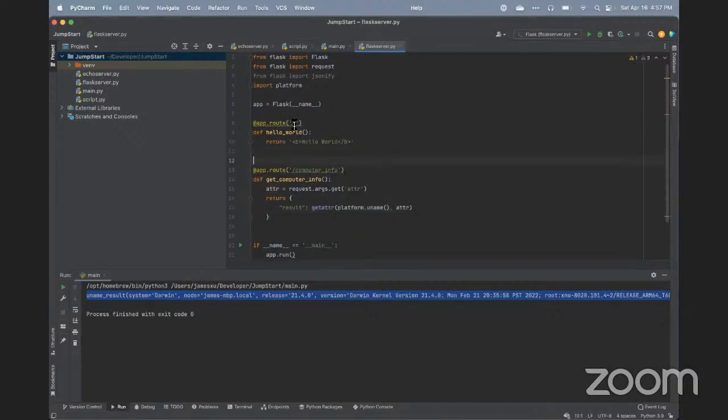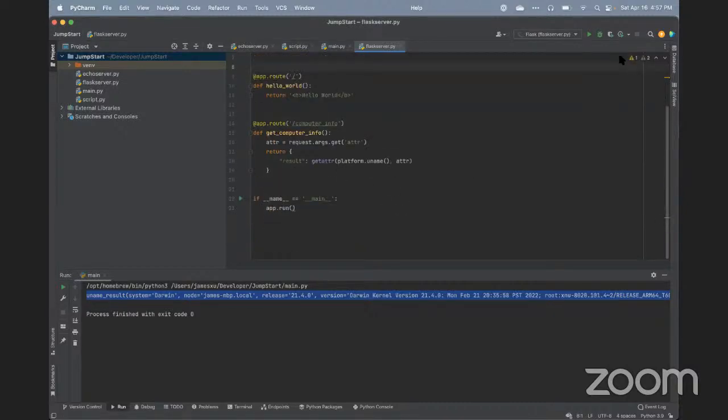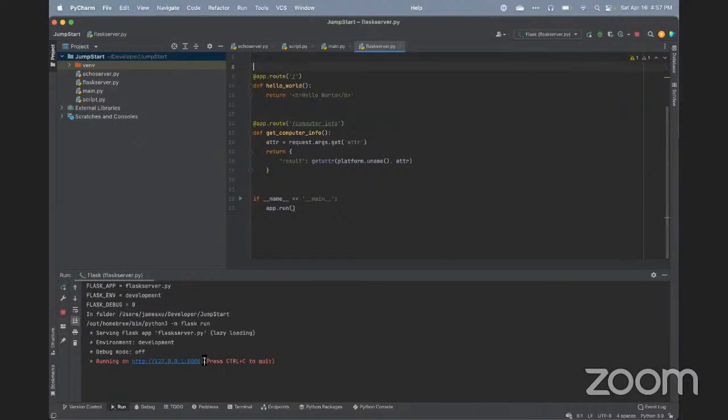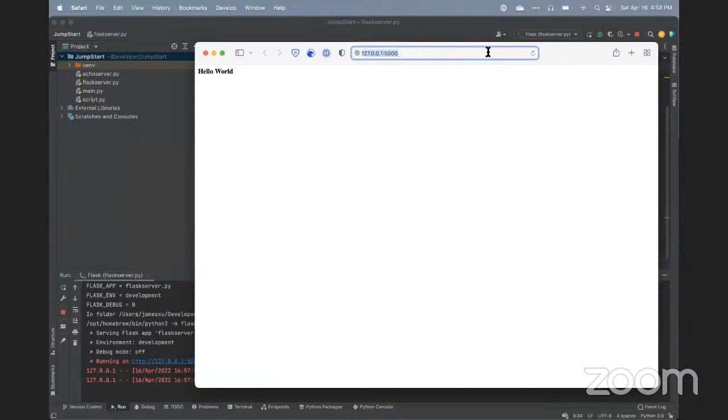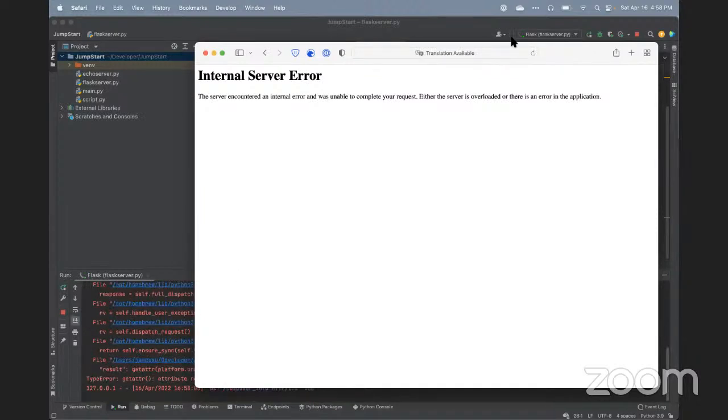Cool. Now we run this server over here, and we go to here. You'll see that it still has hello world, but if we go to /computer_info, as I've done this before, and if we don't give it any URL parameters, it will have a 500 error, right?